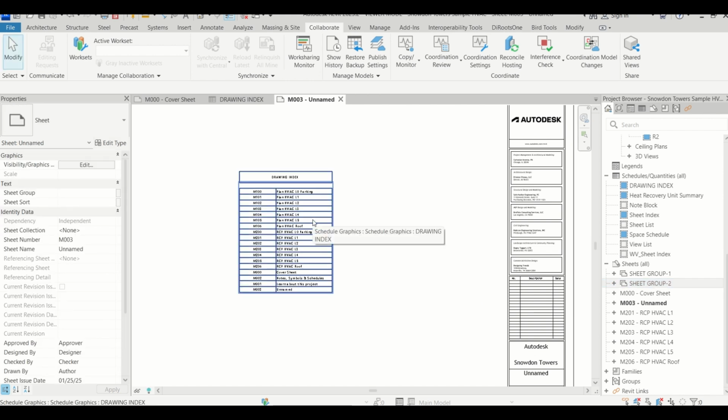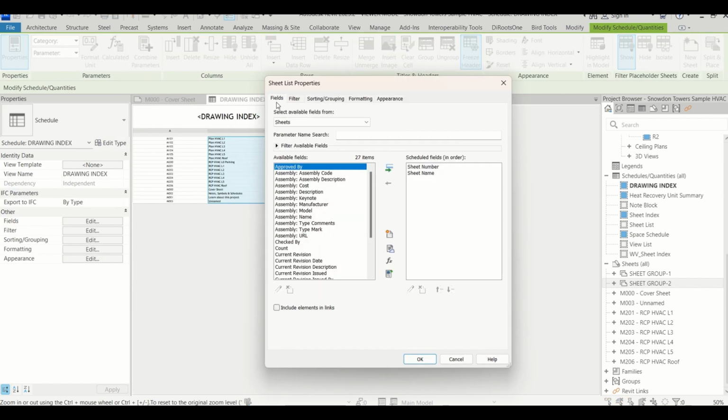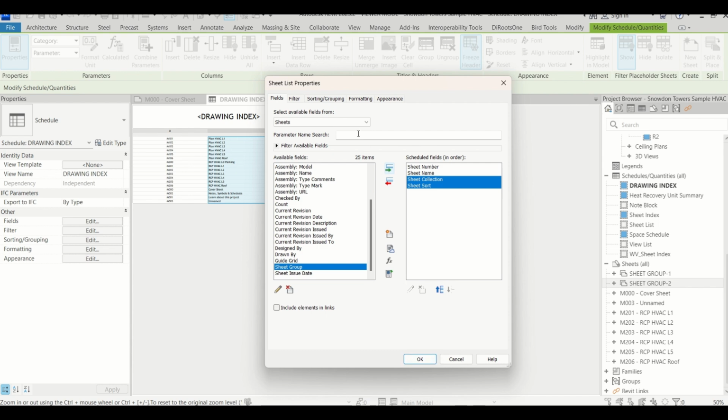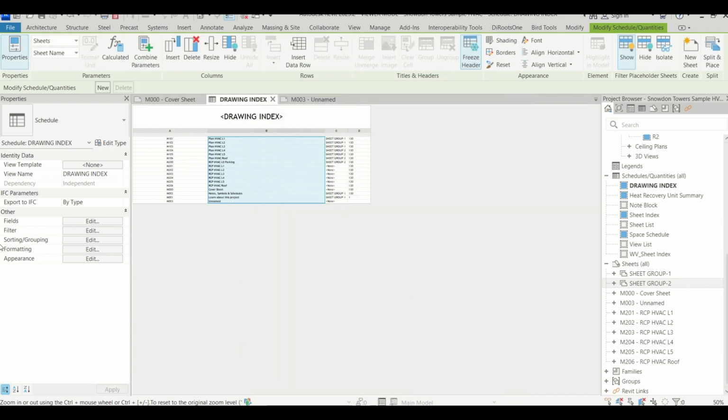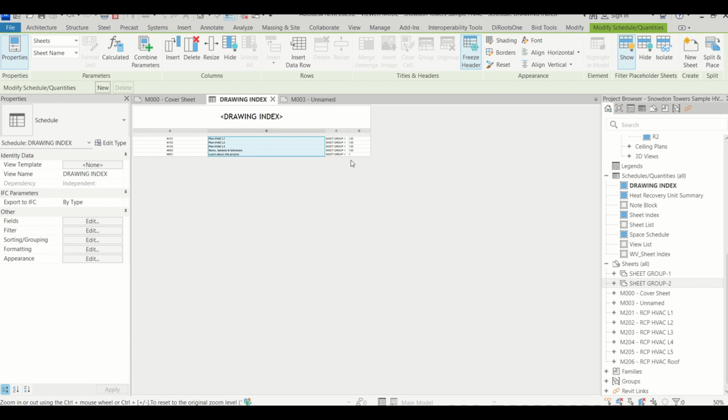So for this particular schedule, what I'll do is add that specific parameter. I'll go in my fields and add the sheet collection. You have sheet group as well that you can use, and we have sheet sort as well. So let me add these two. I'll tell you the use of them. Click on OK. Now right here, I want to see just the drawing index of sheet group one. So I'll go in my filter, apply the filter based on sheet collection, and go for sheet group one. Click on OK. Now you can see all my sheets are right here.